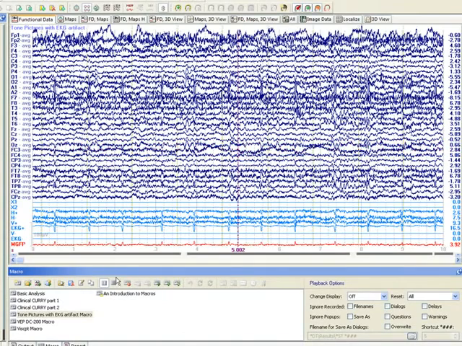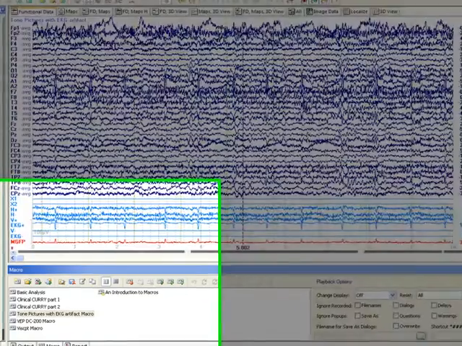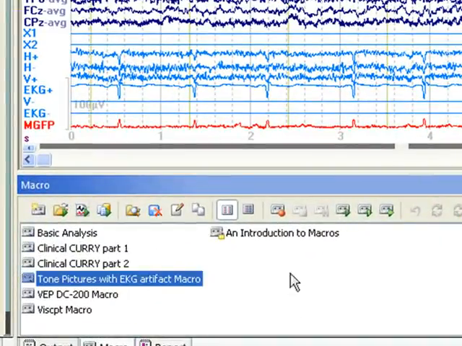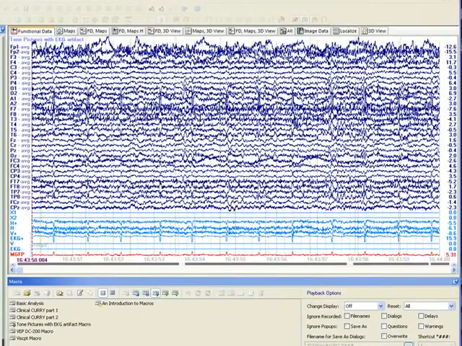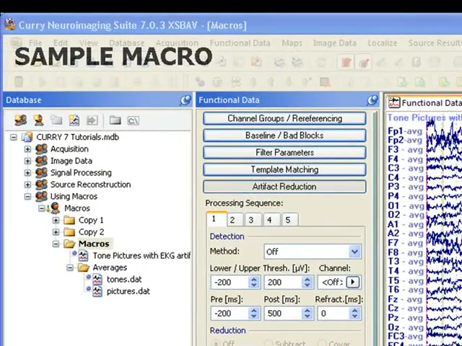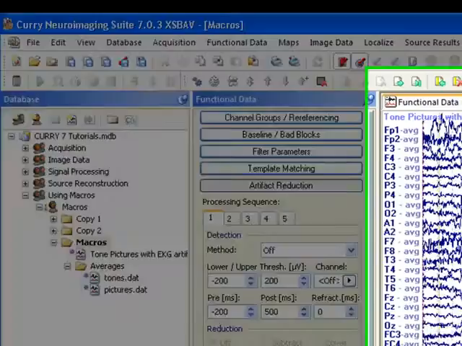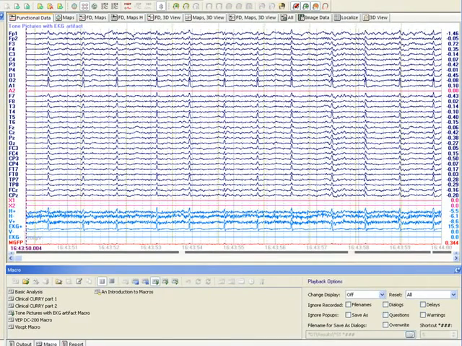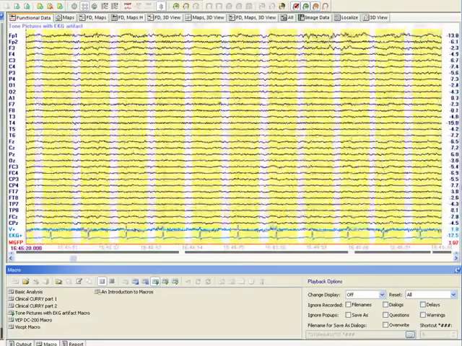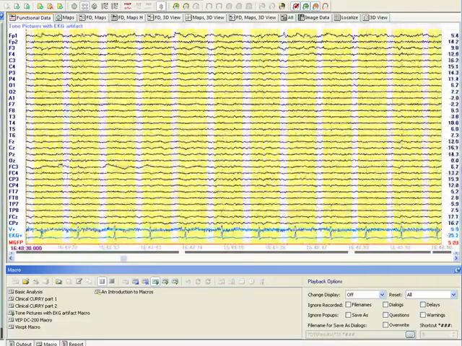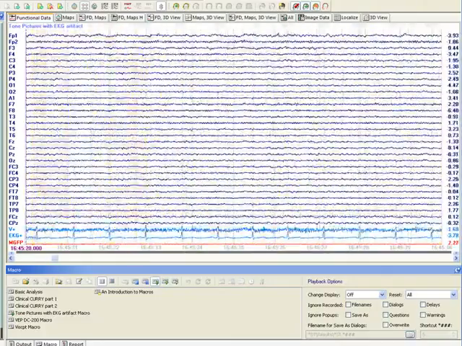So we've opened up the data file, which you don't have to do. You can run it without opening it. And let's run it. And here it says sample macro, the banner that we put in. And then now it's going through the steps. So now it's taking out the pulse artifact. And now it's reducing the blinks.